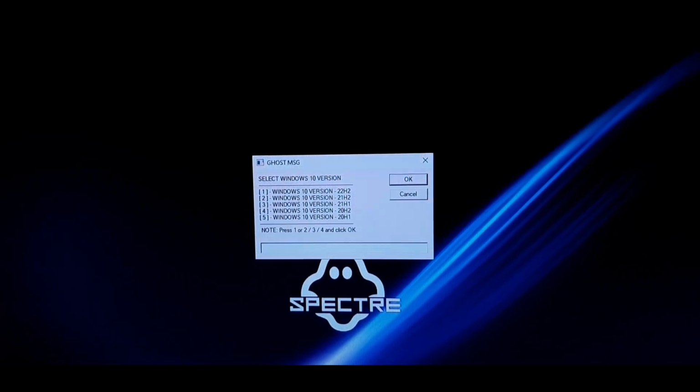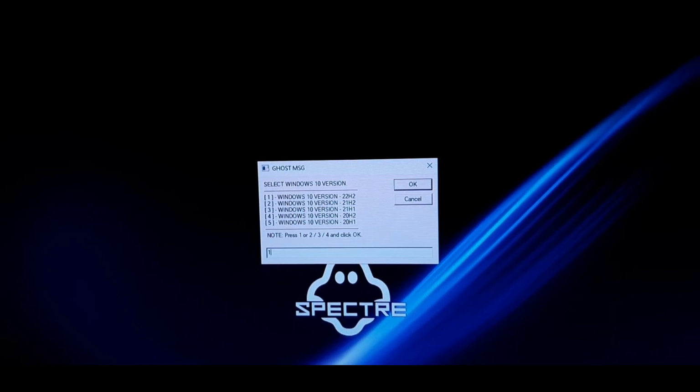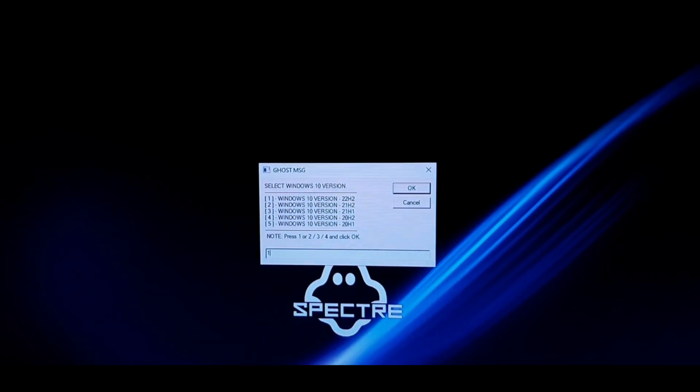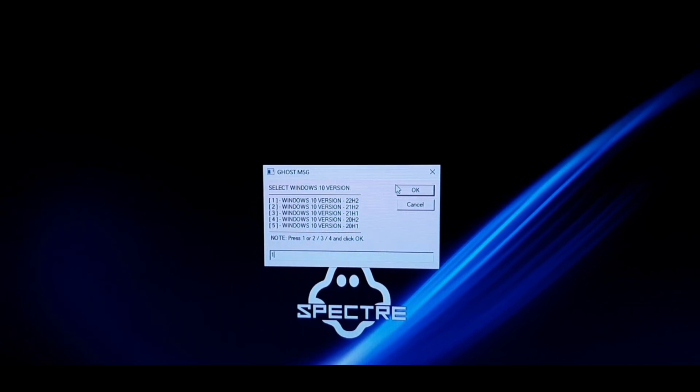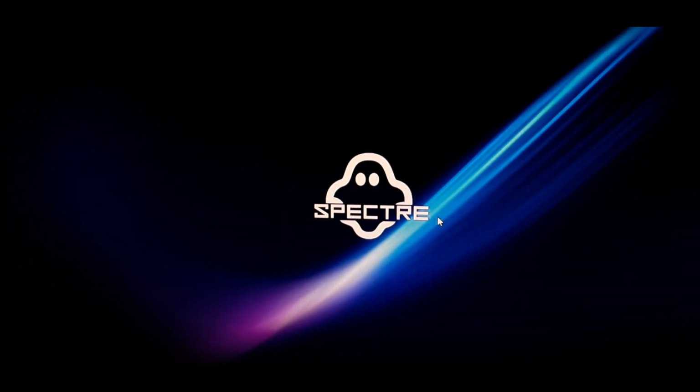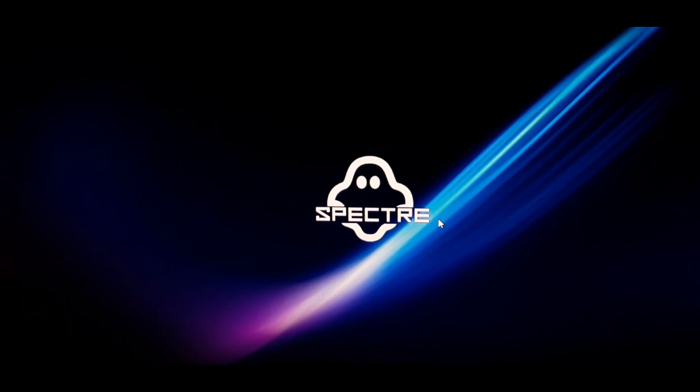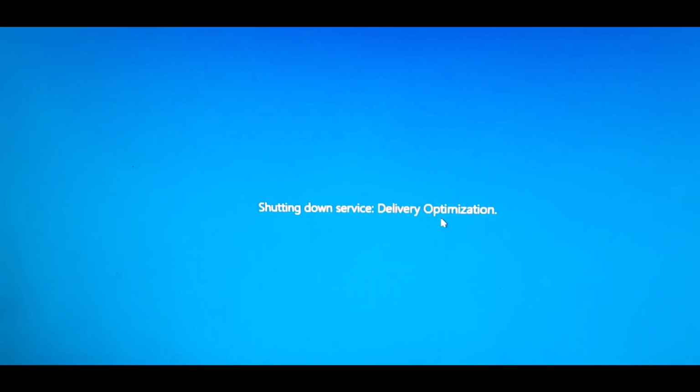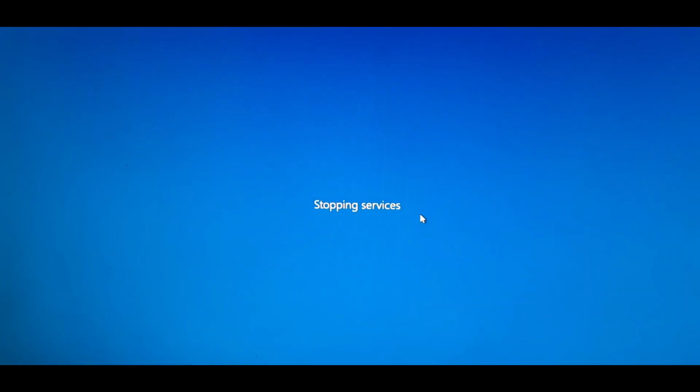And in here you want to type the version that you have, which is the latest version. Just type 1 from your keyboard and click OK. And yes, the restart, click OK, and Windows will restart once, and that's it. Congratulations, the Windows 10 Ghost Spectre has been installed successfully.